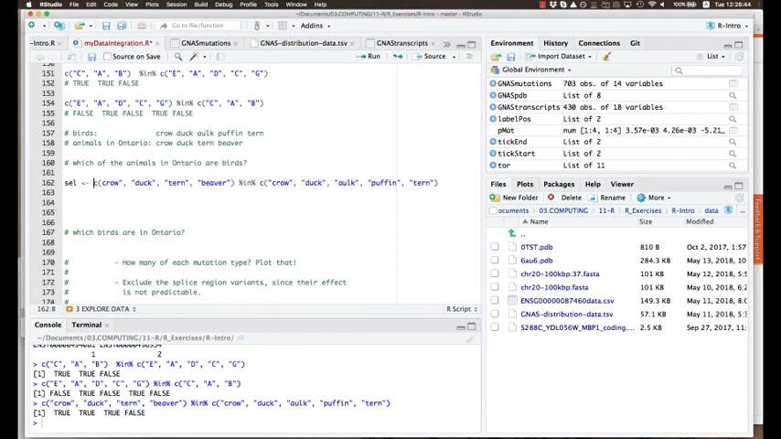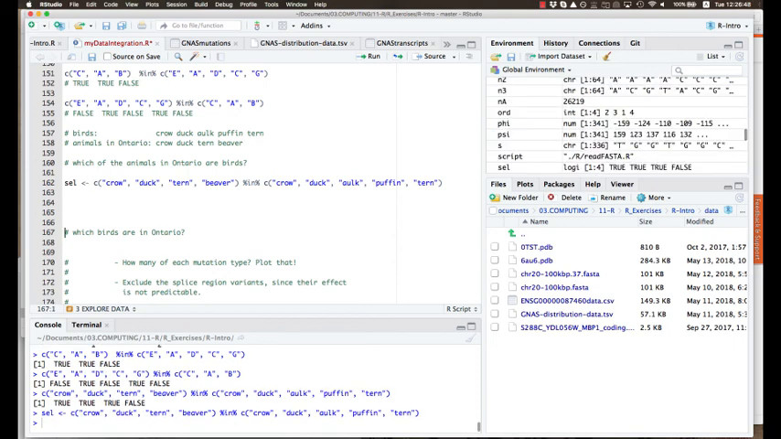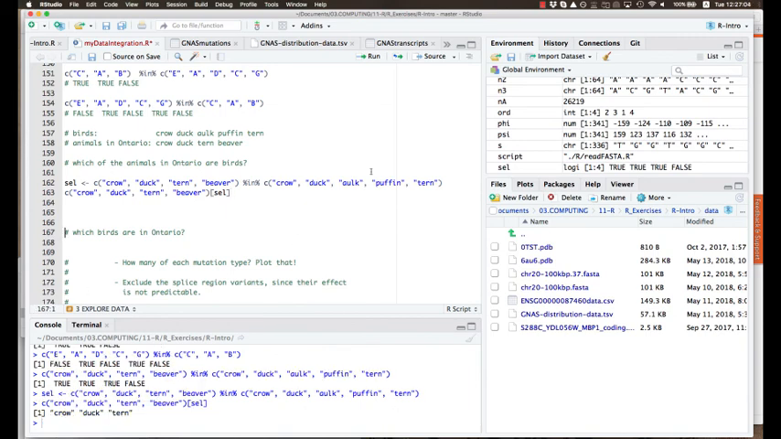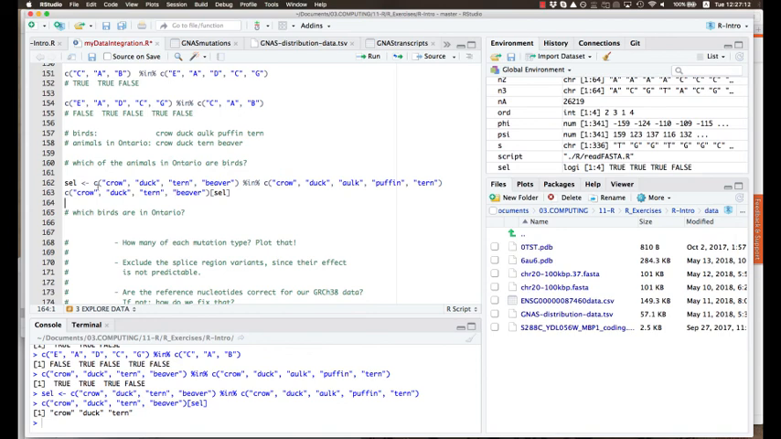Well, we can do something like this. Assign the result, and then just use that selection vector to subset our vector, which tells us crow, duck, and tern are in our list of birds. So it's always the same thing. We can use a vector of logicals as a subsetting expression for another vector. I could have assigned this vector to Ontario birds and then used it in that way, but remember, if this thing here is a vector, you can apply the subsetting operator directly to that vector. You don't need to have an intermediate assignment.